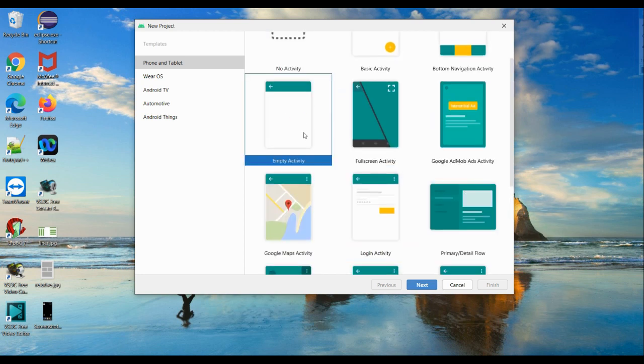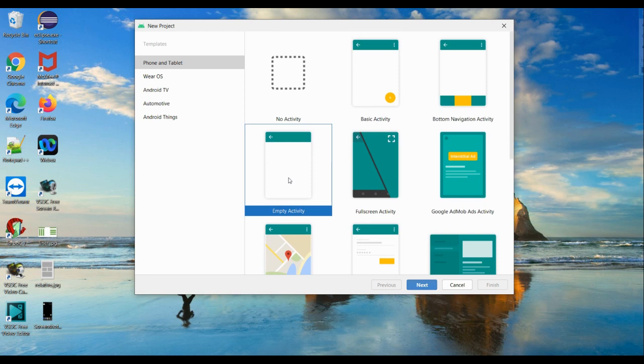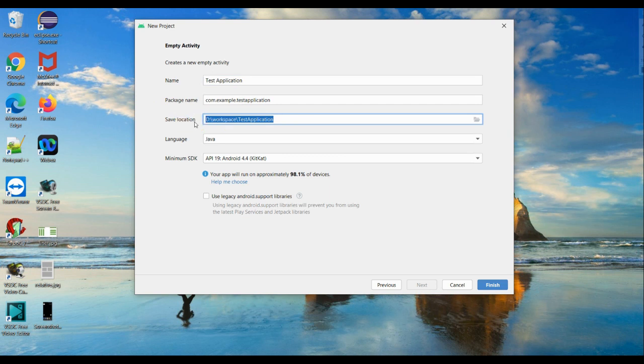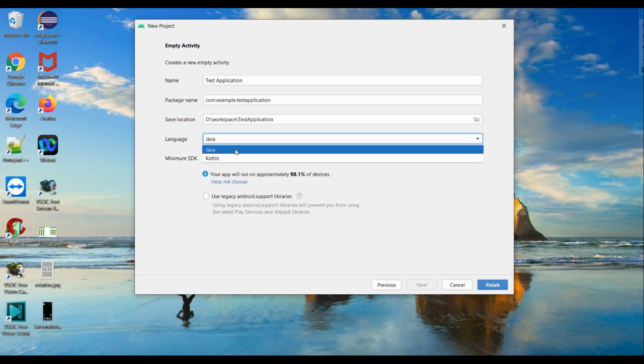So now I'm gonna select empty activity. It will be a blank activity, so nothing will be there. We have to do it from the beginning. Okay, so now I'm gonna click next. Here you can select the application name. I'm gonna type it as test application, and the package name, save location where the project should be stored, and the language, in which language we are gonna code it. So I'm selecting Java. By default it will be Java, and a minimum SDK required. So I'll click finish.